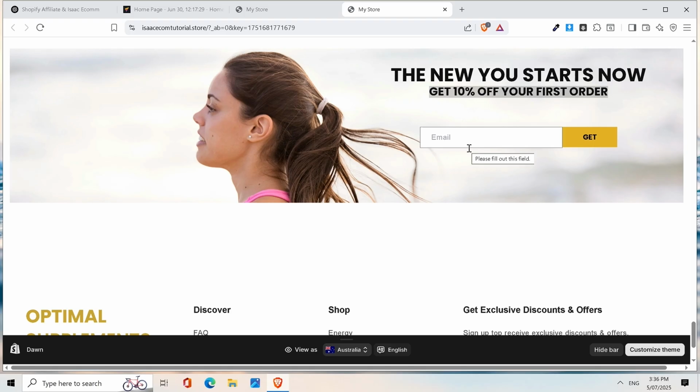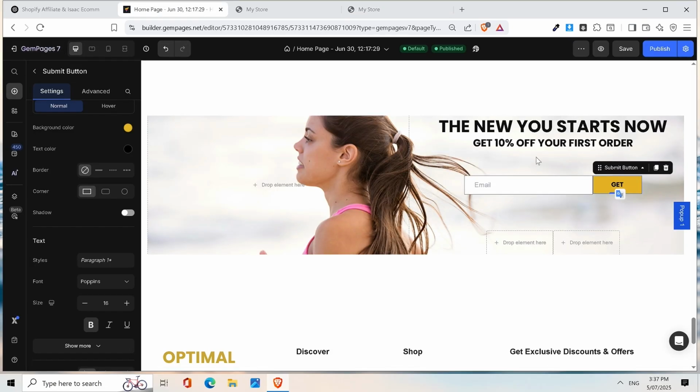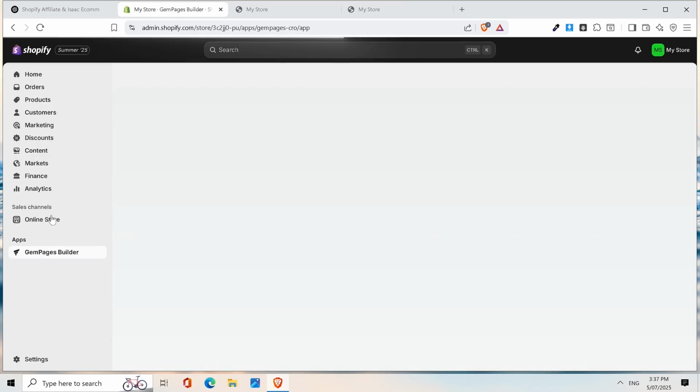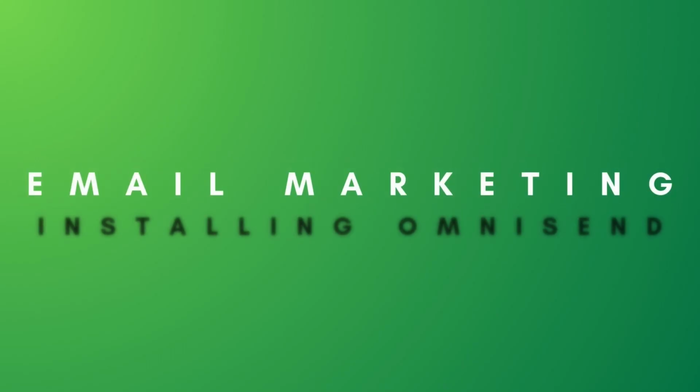All right, so what we're going to do first is go back. I'm still in the editor here, but we're going to go back so I can show you properly what we're going to do. So we're going to go back here and we're going to go to apps, and we're going to install an app.